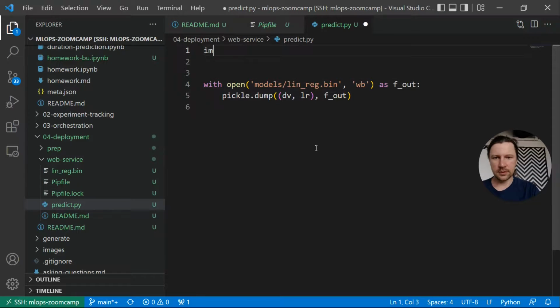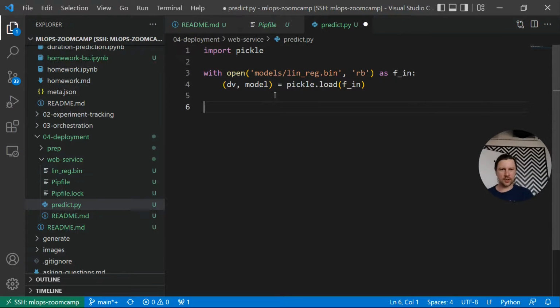And for this, I will need to have an import pickle. But instead of opening it for writing, we need to open it for reading. And then I will change this to fin. So fout is file for outputting and fin for reading. And yeah, instead of dump, we use load. And this will load from this file, and this thing is returned. So we get the dictionary vectorizer and we get a model. Let me just rename it as model. So that should work. That should load the model.